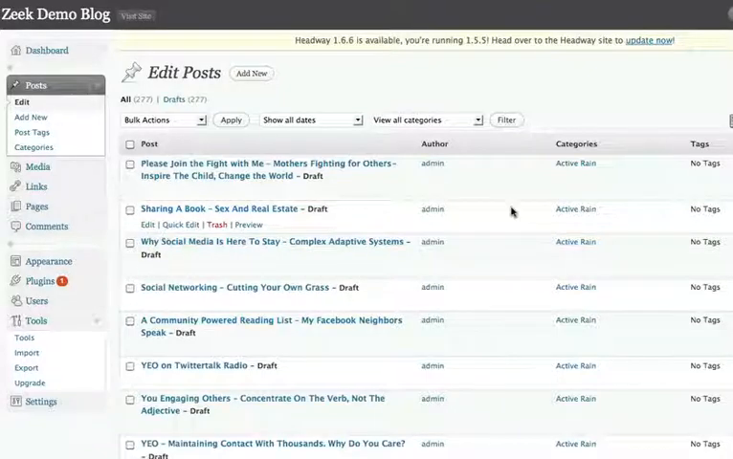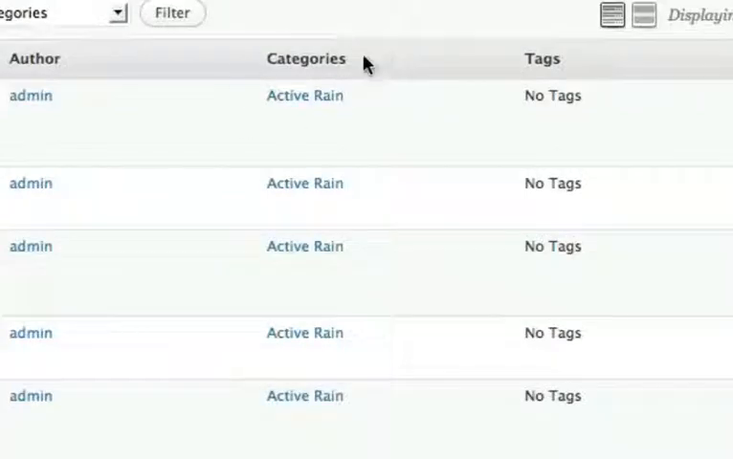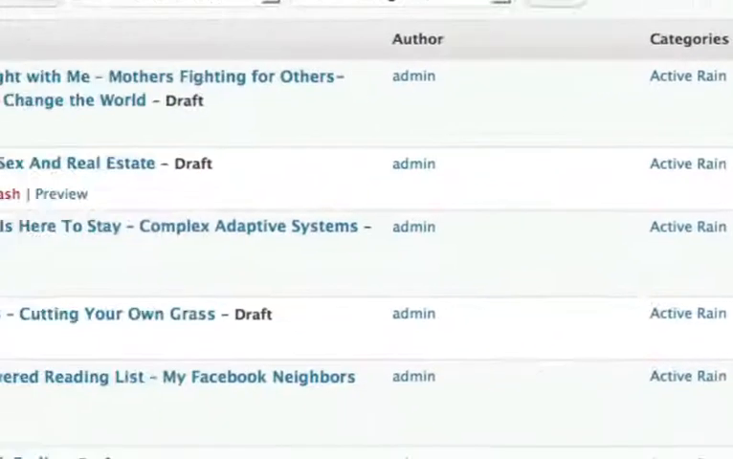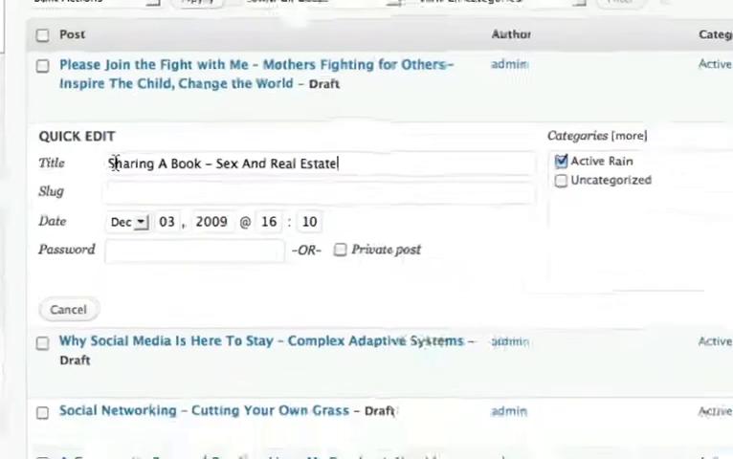One of the downsides of the XML export from ActiveRain is that it doesn't export any categories, and it also doesn't export any tags, and it also does not export any of the comments. So what we've done is we've forced all of these posts into the category of ActiveRain, and so I can quickly go here, sharing a book, sex, and real estate, hit quick edit.